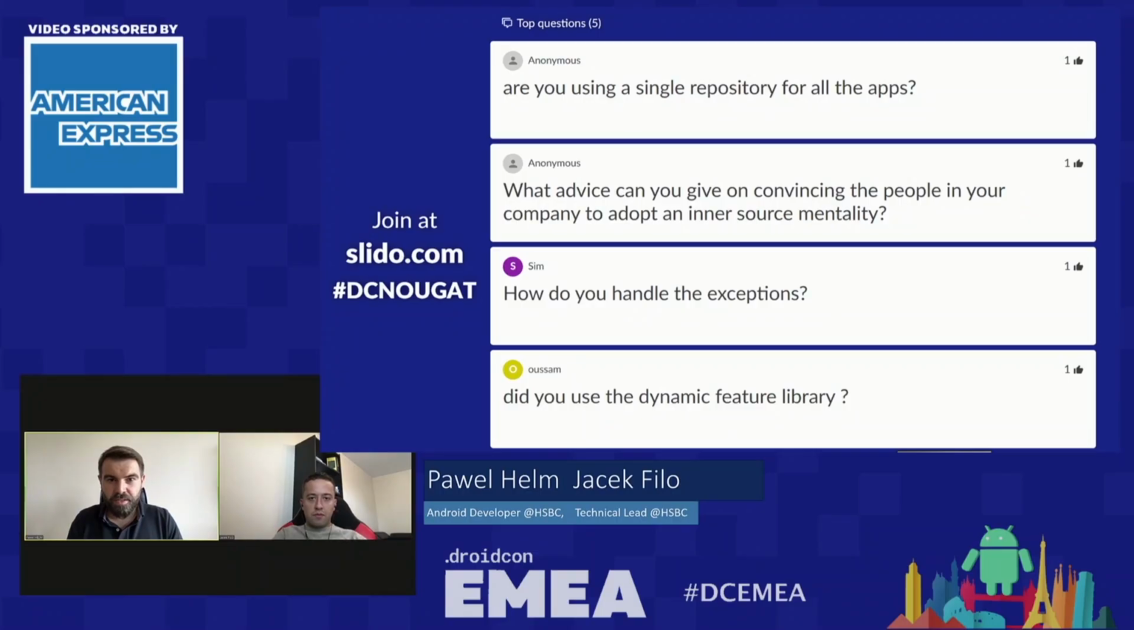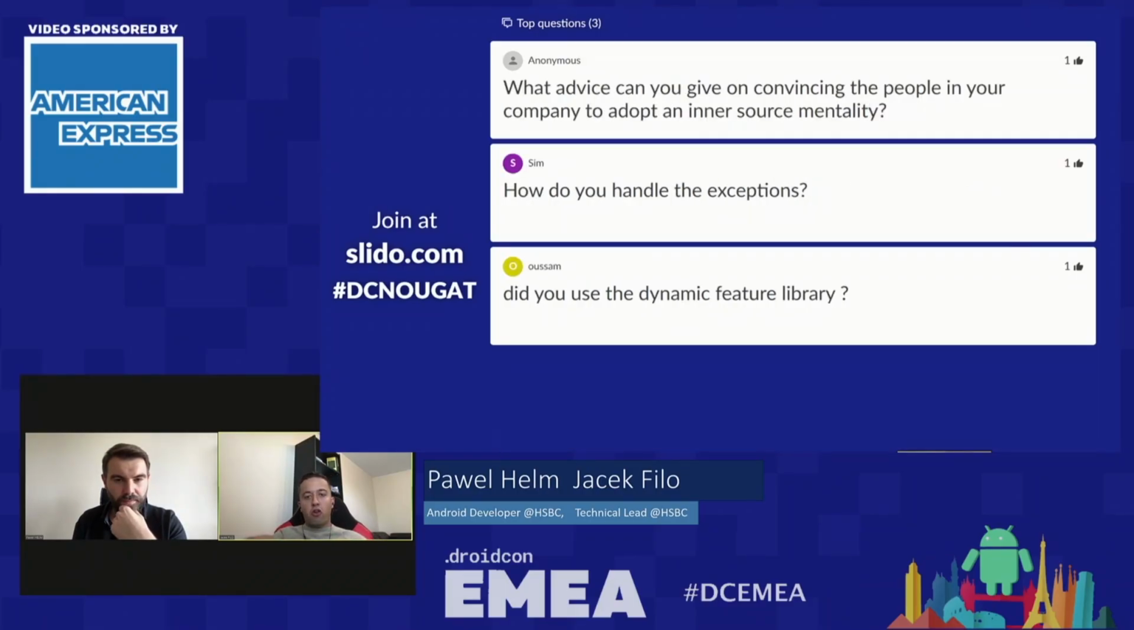Are you using a single repository for all the apps? No, definitely we are not using a single repository for all the apps. I'm afraid that this question refers to different entities, right? So, okay. Yeah, if it comes to a single app for all the apps, as HSBC, for example, for UK, USA, or Hong Kong, yes, we use a single repository, but with different flavors that define the content of the application.